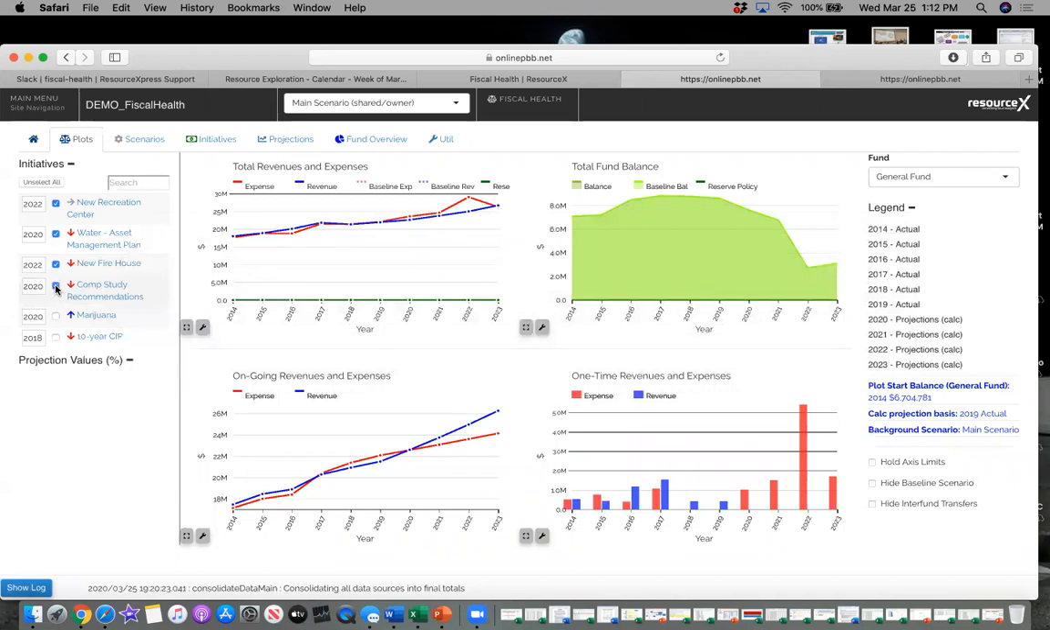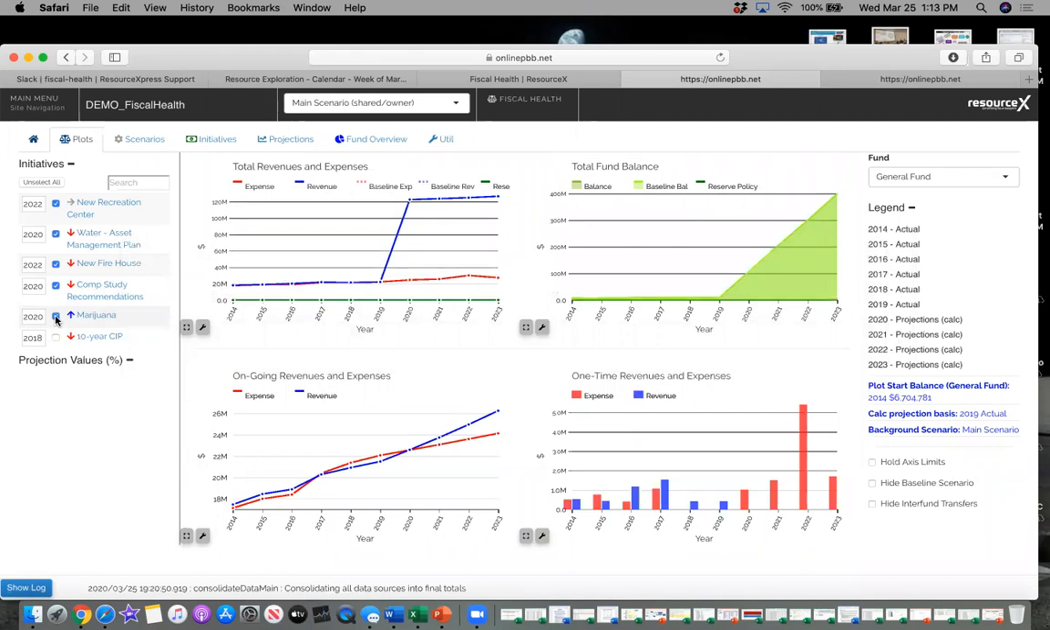Here is a comp study to pay for salary increases for our employees. If we approve that comp study, we have now gone below zero by 2023. No problem whatsoever. It's just keeping track of that what-if decision. This is how we begin to use the tool: to say, well, if that is our projection, what other things might we do to make sure that we don't go underwater for fund balance? We could approve marijuana. Here we go.